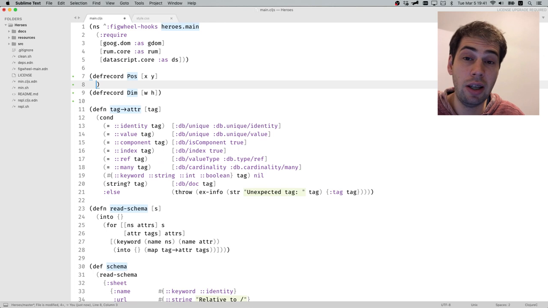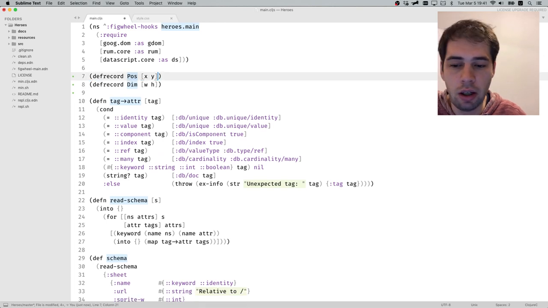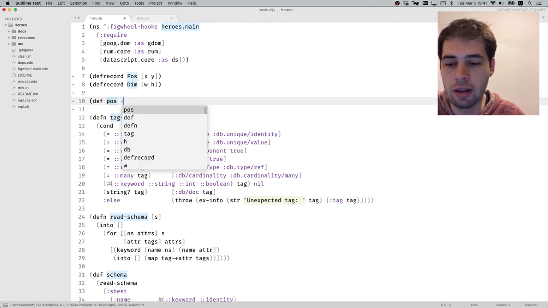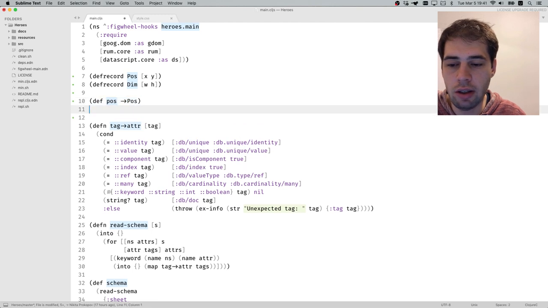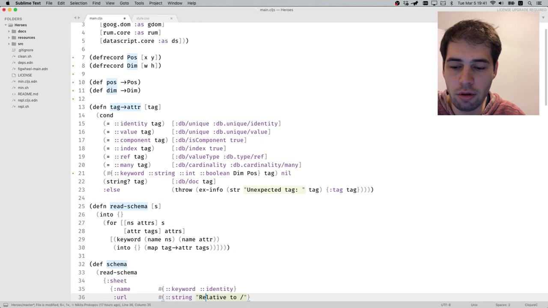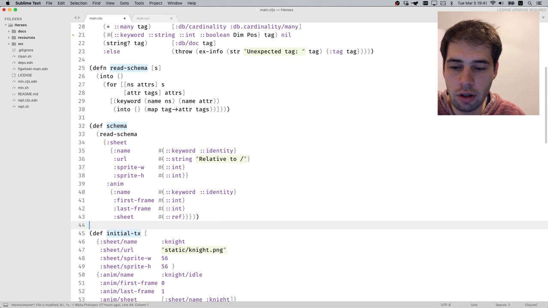Since we're going to store some in DataScript, for now it works. So let's create a function, and actually we can just alias them like that. By default, a record creates functions that are named like this, but I don't like them that much. I like those names more. Then we want to be able to use those records as tags, which should also be fine. We'll just ignore them in the schema.